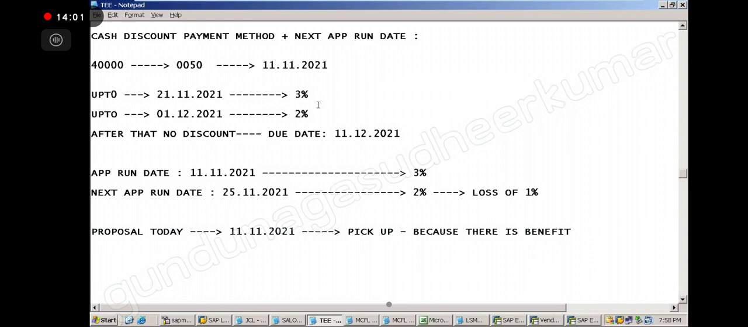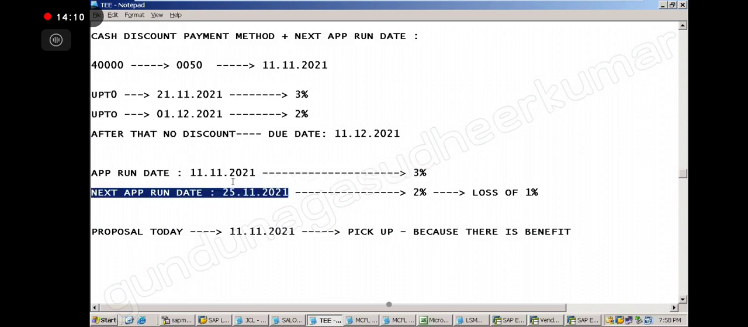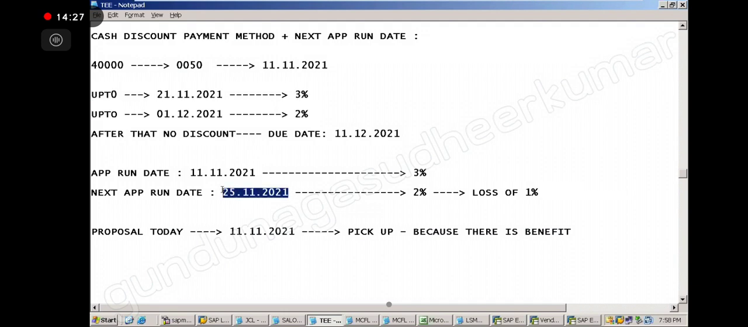Depending upon your payment term, depending upon your dates, and depending upon your next APP run date, the system will decide whether to pick up or not. Correct? So depending upon your payment terms, all your dates, and your next APP run date, it will decide whether to pick or not to pick.